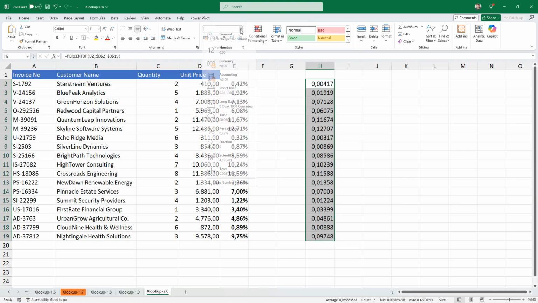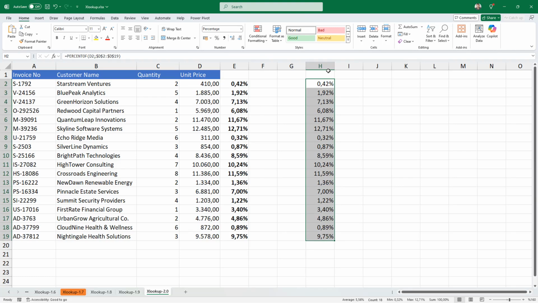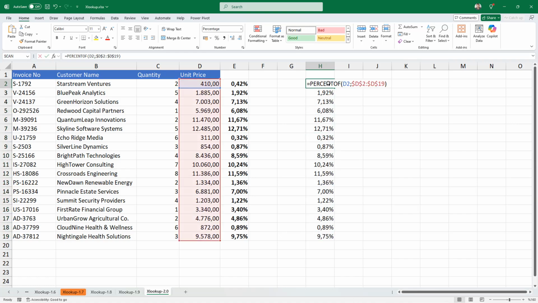When you pull it down and convert it to percent, we can find the percentage values directly from here in this way. The PercentOf formula is a great formula that we use to find percentage distributions that we started using in 365 versions.